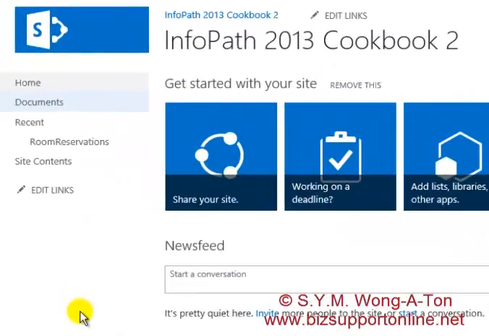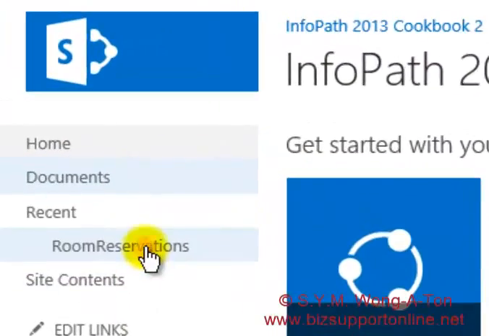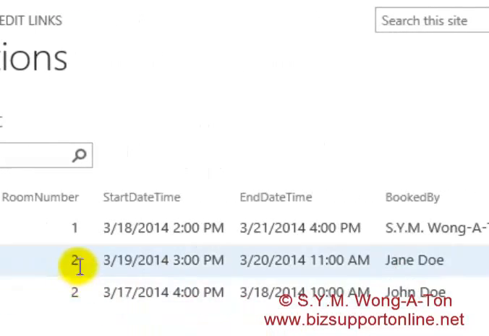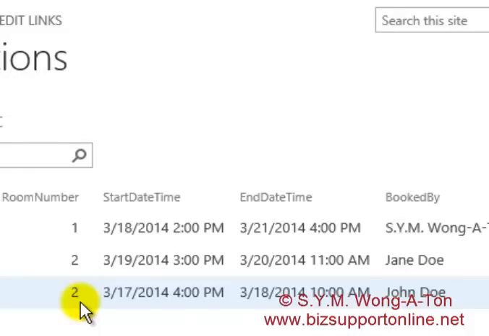Here I'm in SharePoint 2013, where I've got this room reservation SharePoint list that contains these three list items. The basic idea is that I would like to enter items into this SharePoint list, and what I don't want is that whatever time period I select, it overlaps with existing time periods for a particular room. So for instance, I've got these two items here for room number 2.